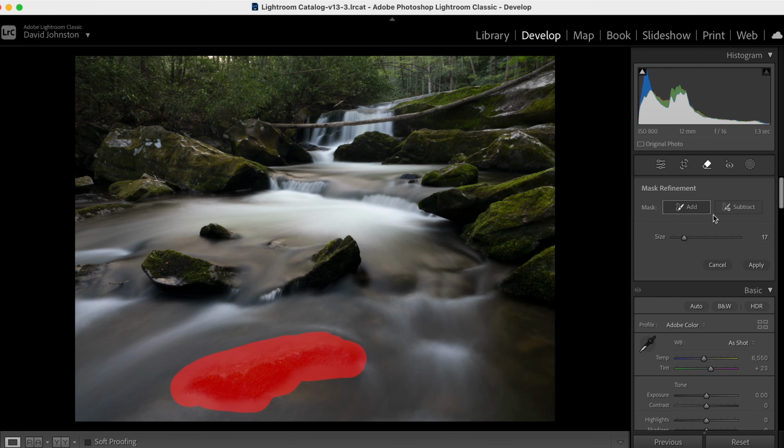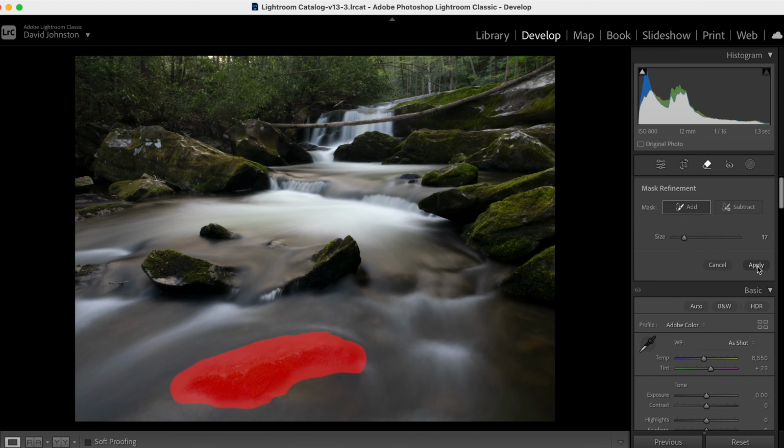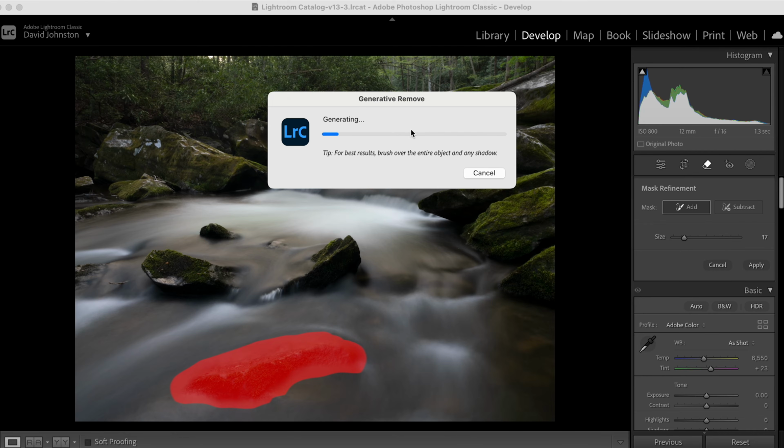Now you have that, you can either add to it, which is what you're already on in this mask here, or if you have anything that you don't want removed, you could actually subtract this and come in and paint in little areas around this just to be sure you have that fine-tuned. So once you have this selected, what you want removed from the photo, all you have to do is come down here to apply, and that's going to generate a response.